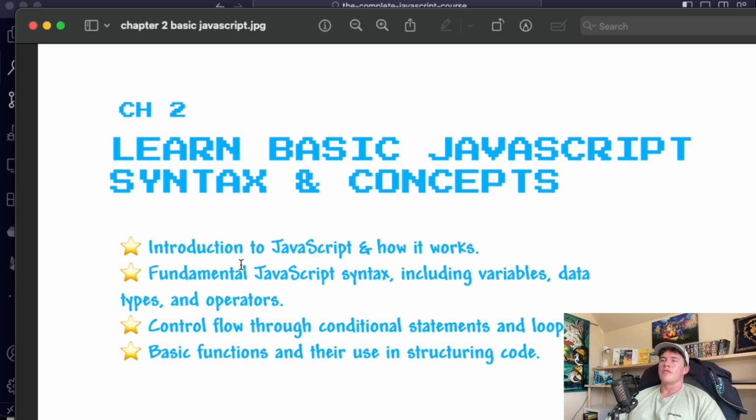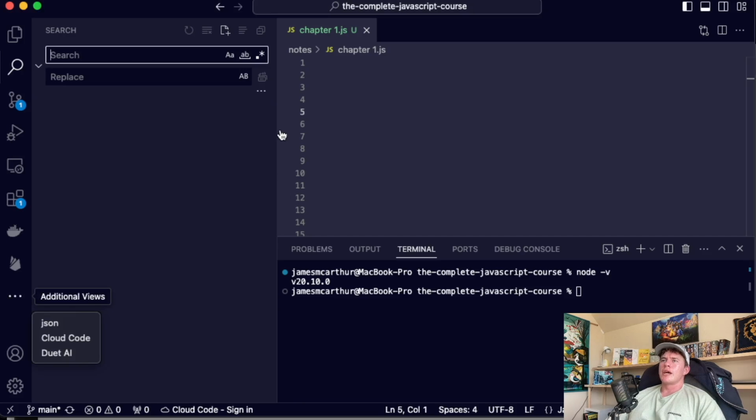Now that we've got a bit of a foundation to JavaScript, what it is, how it works, the next thing we're going to do is jump into our code editor and look at some of the basic beginner syntax that you need to be familiar with to start writing your JavaScript programs. To do that, we're going to swap back over to our code editor.